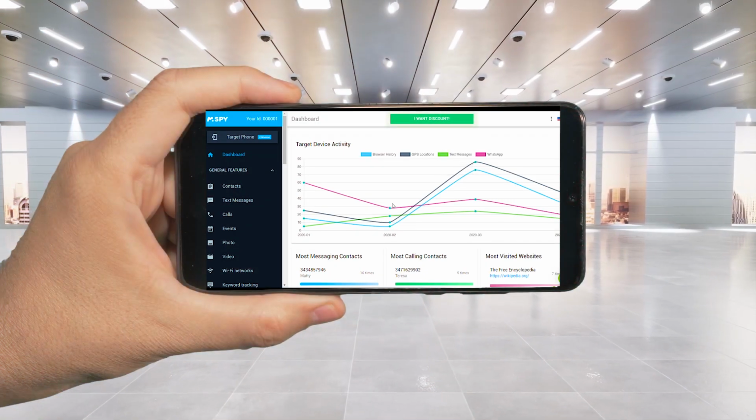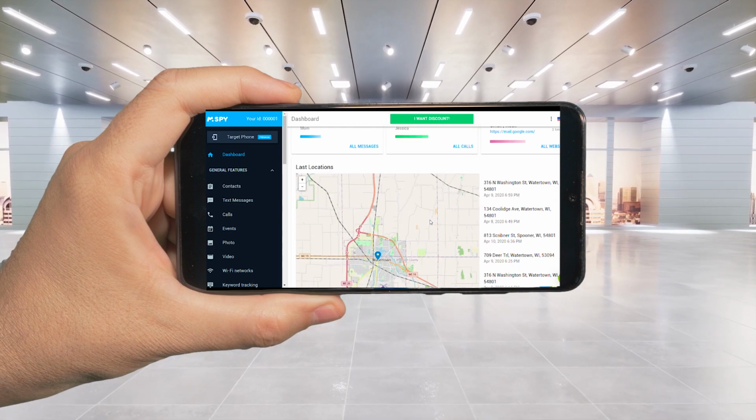I tested mSpy on my own phone for this review, and I'm just sharing my experience on its performance.